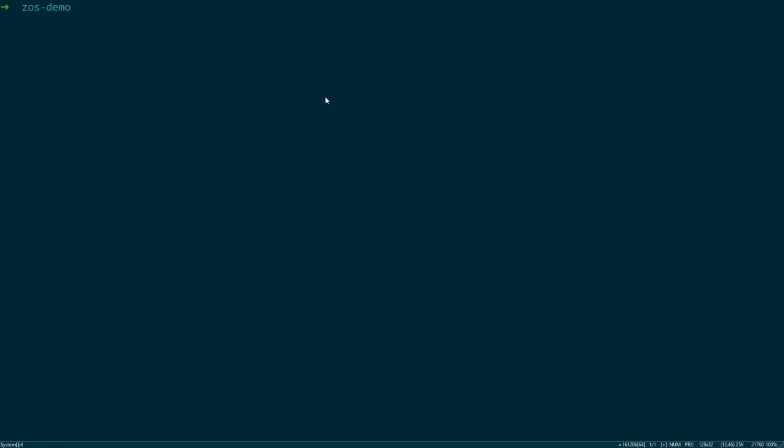To get started, we need to install Zeppelin OS. The easiest way is to use either npm or yarn, install it globally, and install ZOS. I've already done that, so I'm going to skip that. Next, you want to create a new project directory. I've already done that. I've called it ZOS demo. You want to initialize the project using either npm init or yarn init. I'm just going to go through all the defaults.